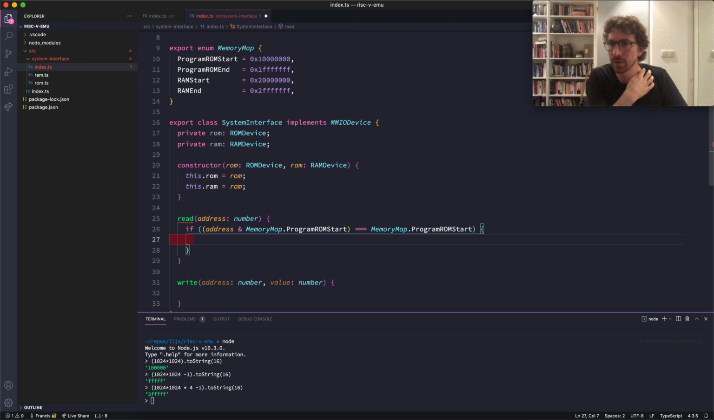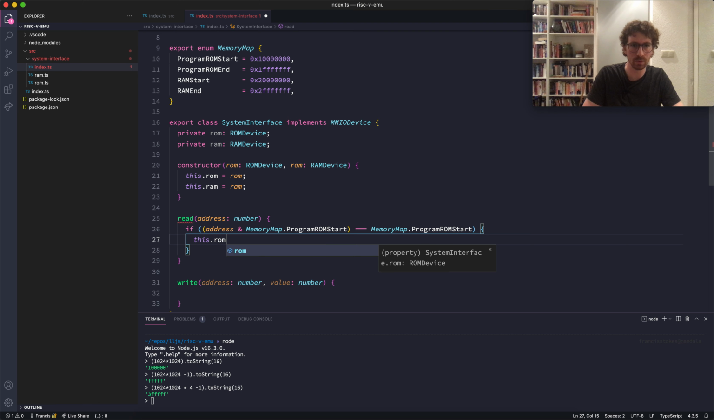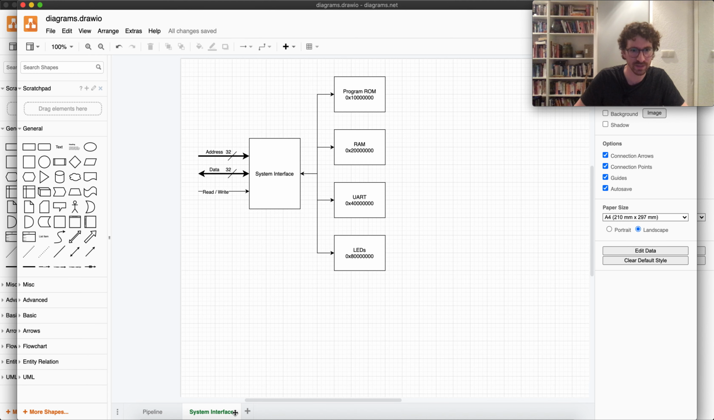And when we do that, I'm going to get rid of that first thing, and I'm going to align it. So this is how we're going to do it. We're going to say this.rom.read, and then we're going to take our address. And the first thing we want to do is align it. I'm really not sure if I've made this concept clear or not, so let's just try and draw a diagram.